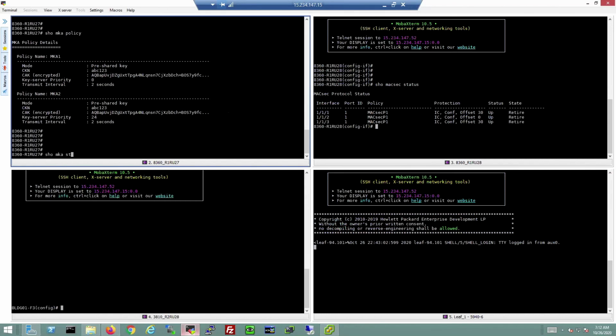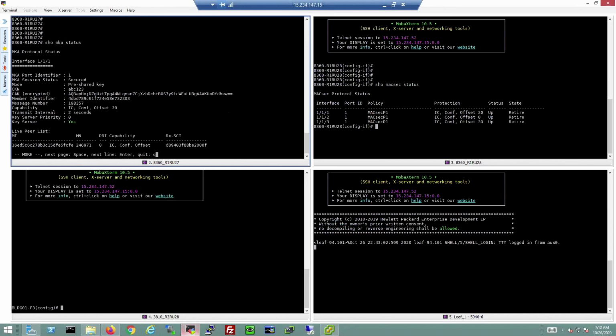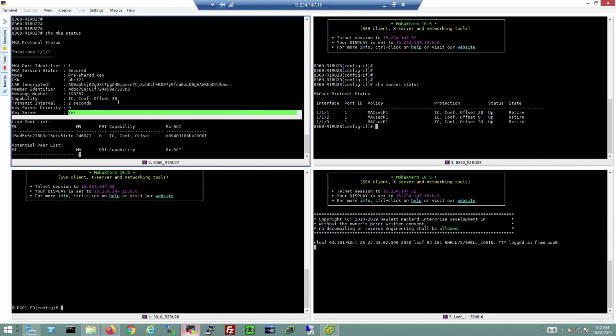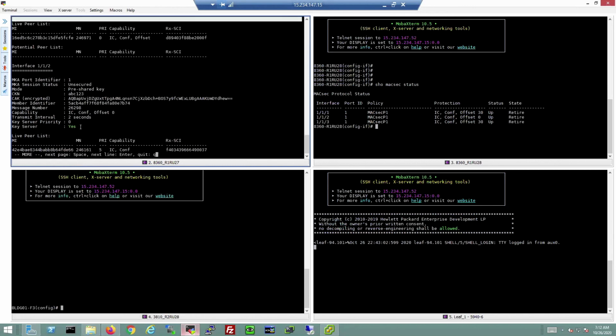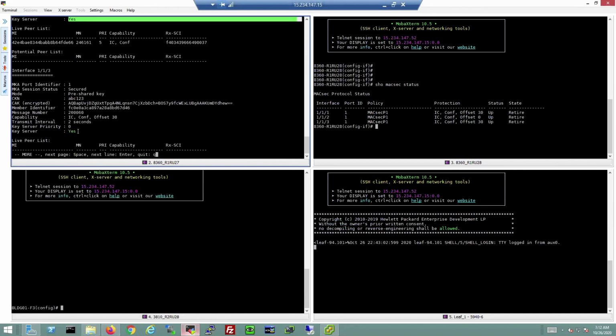Let's take a look at the status of MKA, if I can type. And I'll see on port 1 here on the left, the port here is actually acting as the key server. Port 2, the port is actually trying to act as the key server. And port 3, the port is acting as the key server.